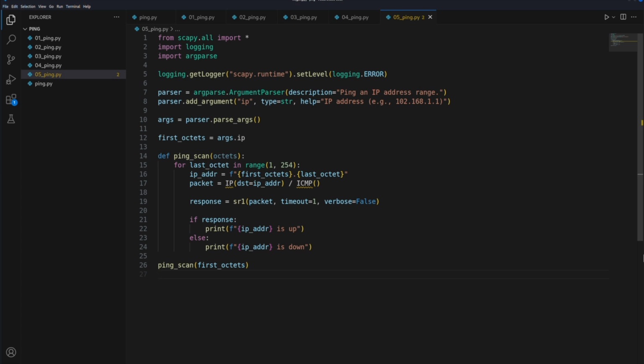Hey everyone, welcome to the 5th part of this tutorial. In this tutorial we will see how to use a regular expression to extract the first 3 octets of the IP address. Now in the last tutorial I showed you guys how to enter the first 3 octets of the IP address, and this script will scan the entire network for live hosts. So in this tutorial I will show you how to enter the full IP address, but the function that I will show you how to create will extract the first 3 octets and ignore the 4th one.